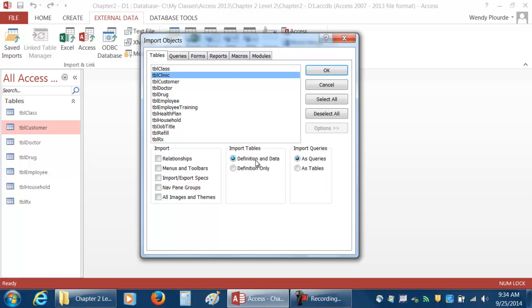Under Import Tables, do we want the definition and the data, or the definition only? The definition only is just the structure of it. It's just what the field names are and the data types, with no data, like I showed you in the customer table at the beginning of this video. But in this case, we want both the definition and the data. So we say OK.